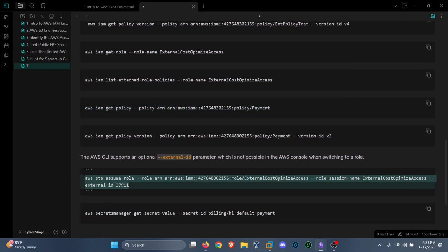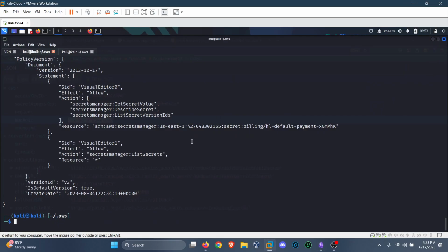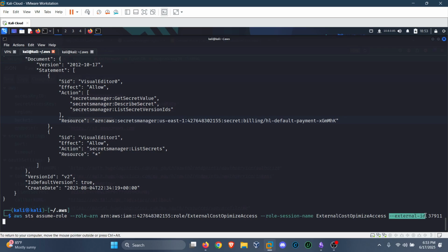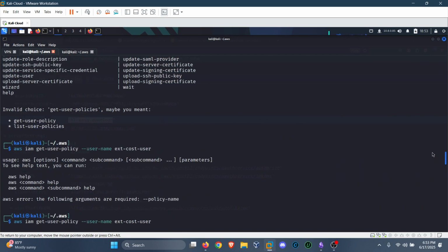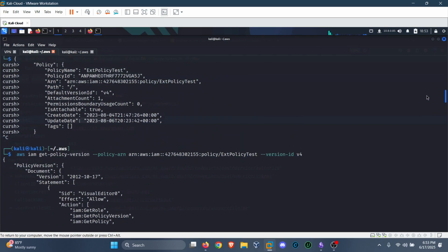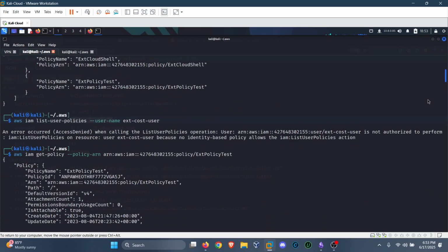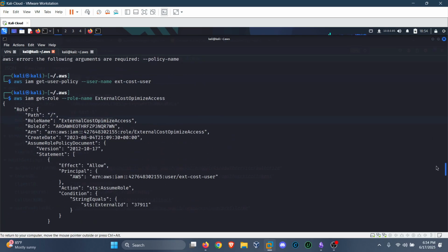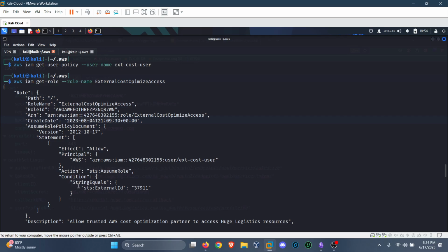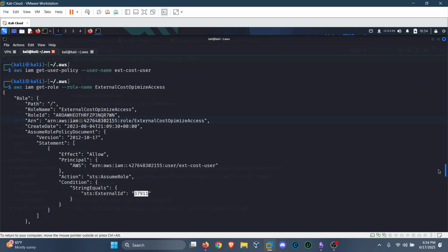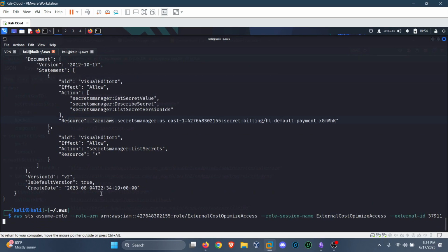And what we need to do is, when we're assuming, we have to add this parameter over here called external ID. As you remember over here in the trust policy, the assume, see over here. Yep. The condition is that you have to specify external ID 37911, and in the AWS console you can't do that, but we can do that with AWS CLI. So let's go ahead and just click enter.